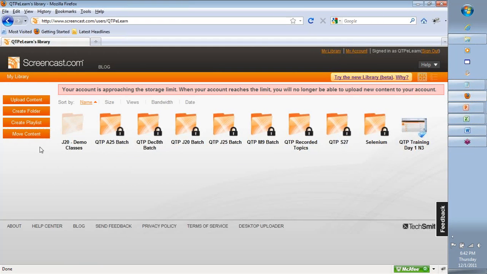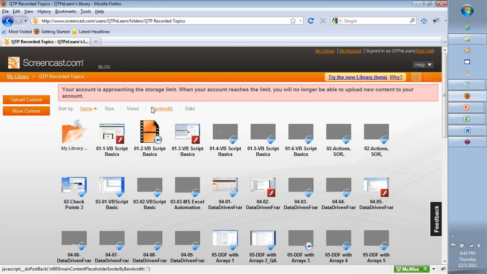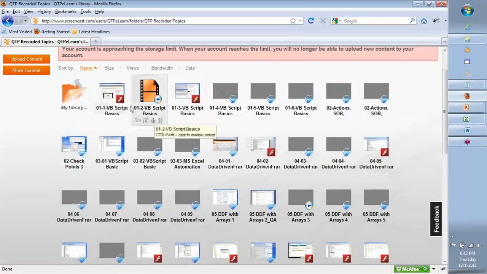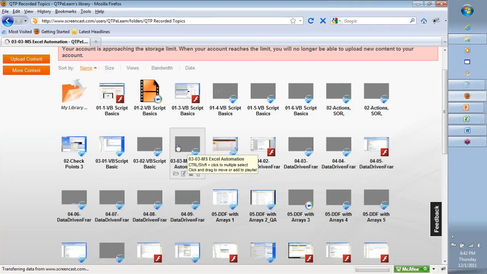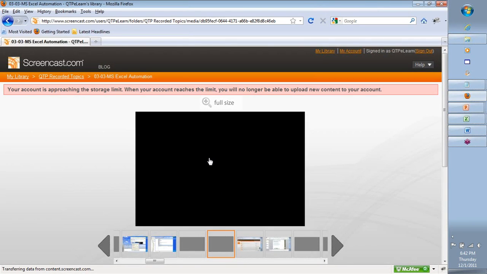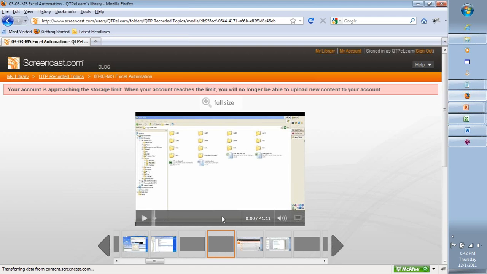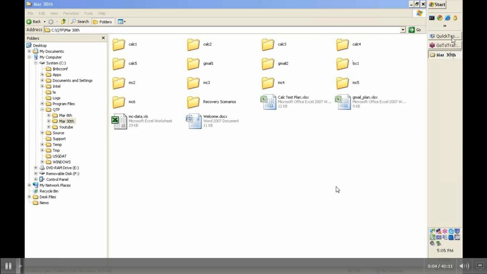And here is where those videos are hosted. So you'll see different batch videos out here. And now this is the folder. That's the mega folder of QTP recorded topics. You would see all the videos in that order. So once you sort it by name, you can play any video. Just open it up. All you need is a simple plugin called Microsoft Silverlight. And you can start to watch those videos. All right. So you can play them in full screen and you'll see that the quality is almost as good as you're doing it on your own machine.